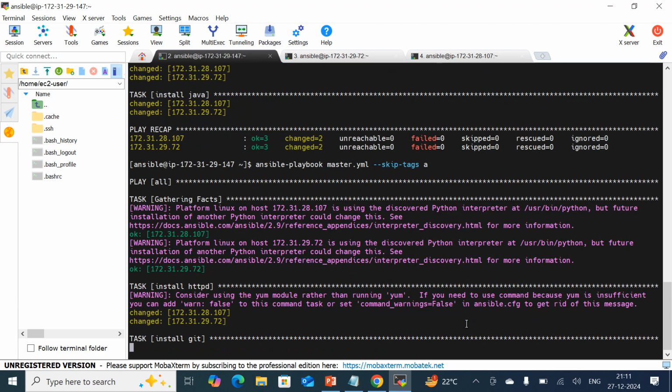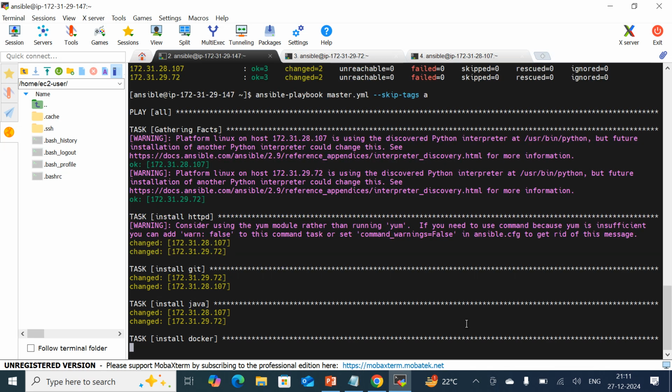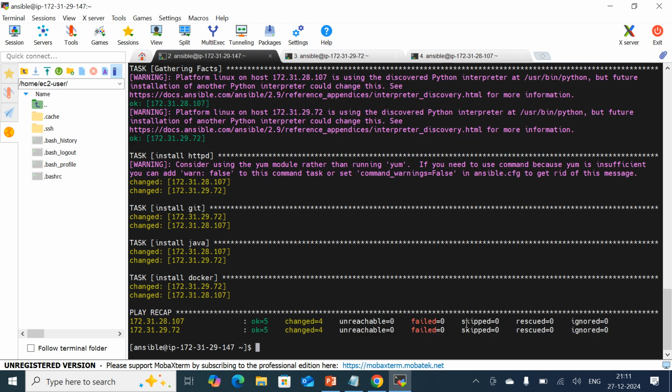Please have a look at it. It is going to start from httpd. It skipped the tree package installation that has been associated with the A tag. Have you looked at it? In this way, we can use the tags concept in Ansible. I hope it gives a clearer picture of where we are going to use the tags concept in Ansible.